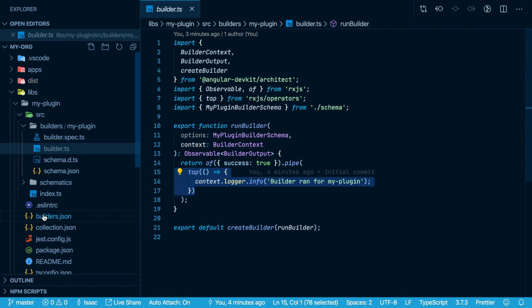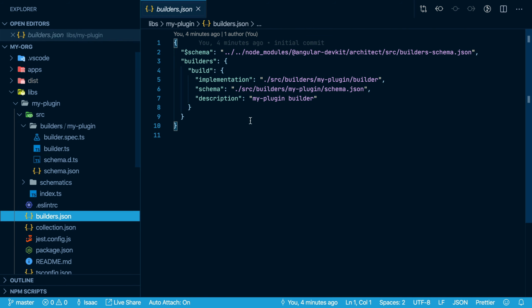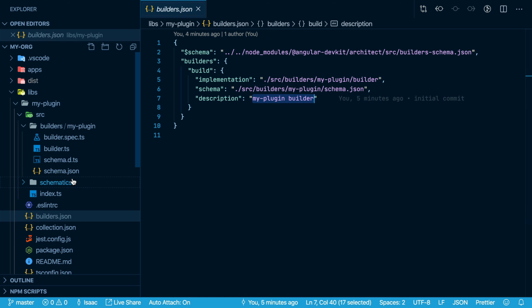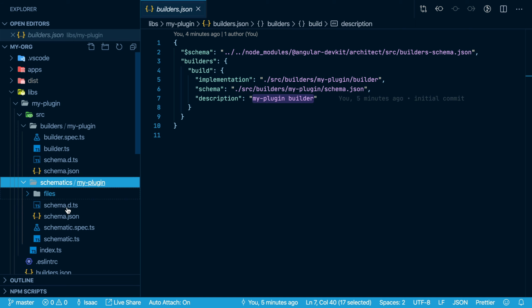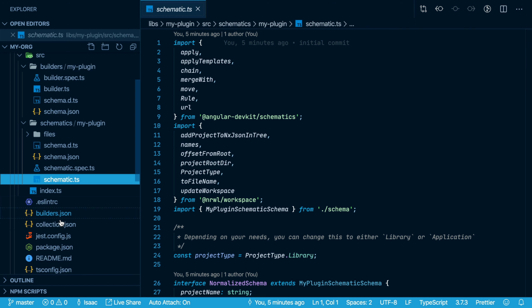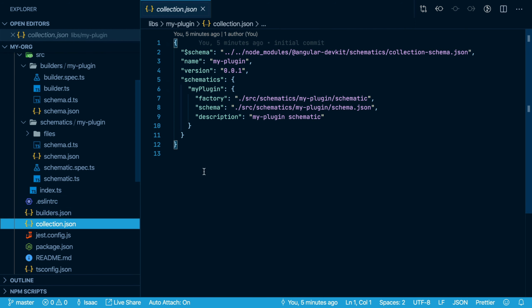Each builder that you create needs to be registered in the builders.json file, which registers the implementation file, the schema for all the options that you can provide in the command line, and a description. Schematics are used to generate new code or update existing code. This example schematic has its implementation here in the schematic.ts file, and it's registered in the collection.json file.